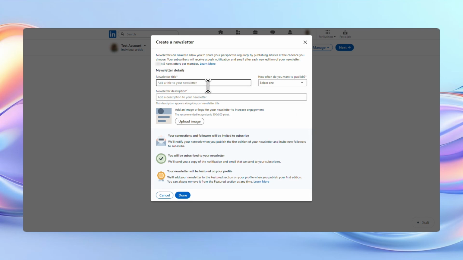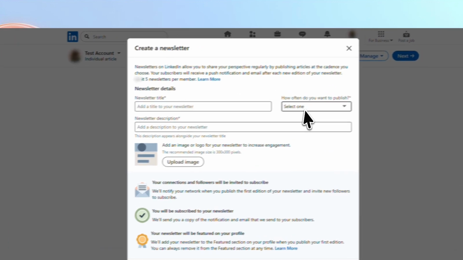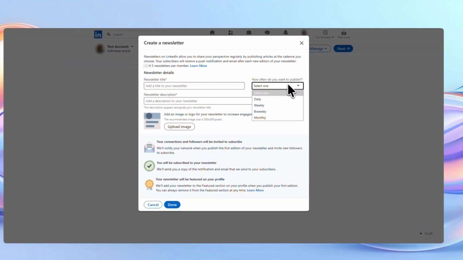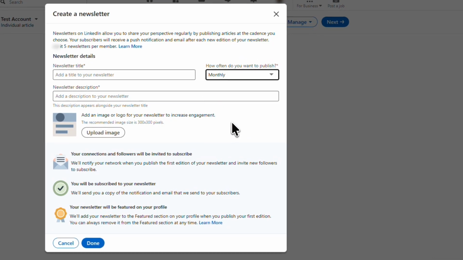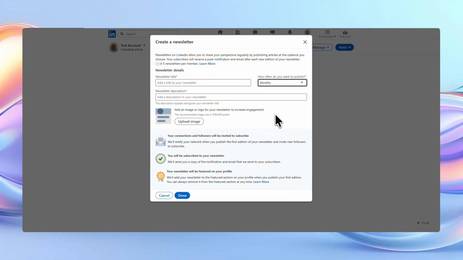Start by adding a title for your newsletter. Choose something clear and relevant to the kind of content you plan to share, since this title will help people immediately understand what your newsletter is about. Next, select how often you want to publish. Pick a schedule that feels realistic for you, whether that's weekly, bi-weekly, or monthly. Consistency matters more than frequency, so it's better to choose a pace you can maintain.